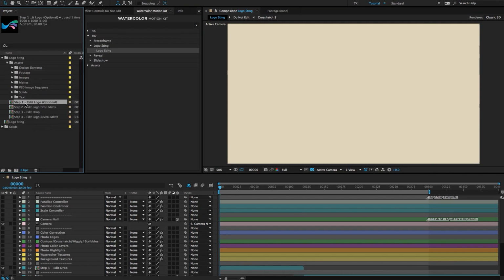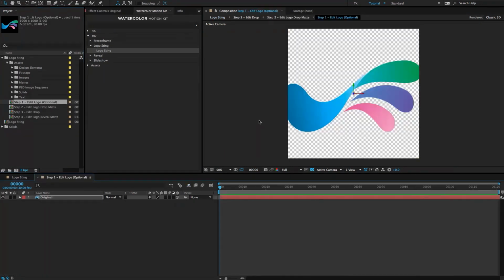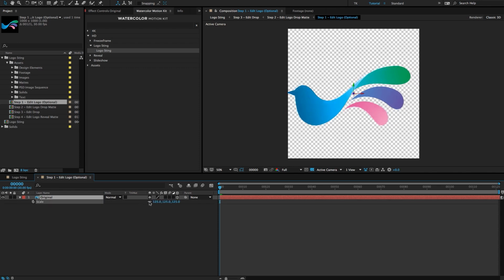So the first thing is step 1, edit logo, optional. So what you want to do in here is you want to make sure that the composition of this is fitting within this rectangle. And it looks like ours is just a little bit outside the box. So I'm going to hit S and scale this down just a little bit and bring it over. And what this part is doing is it's actually preparing for the drip. So we're getting our composition set up so that when our logo goes into the drip, it's positioned properly.